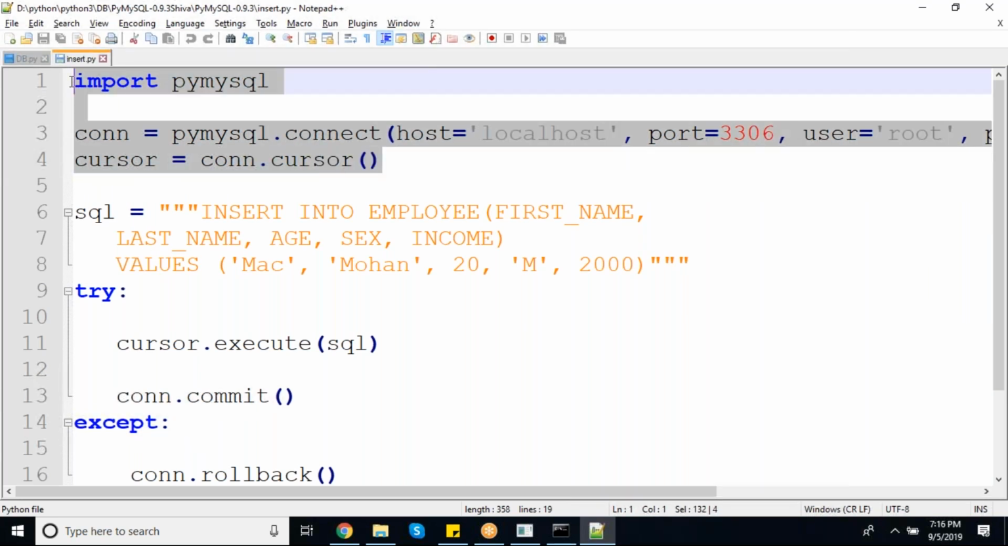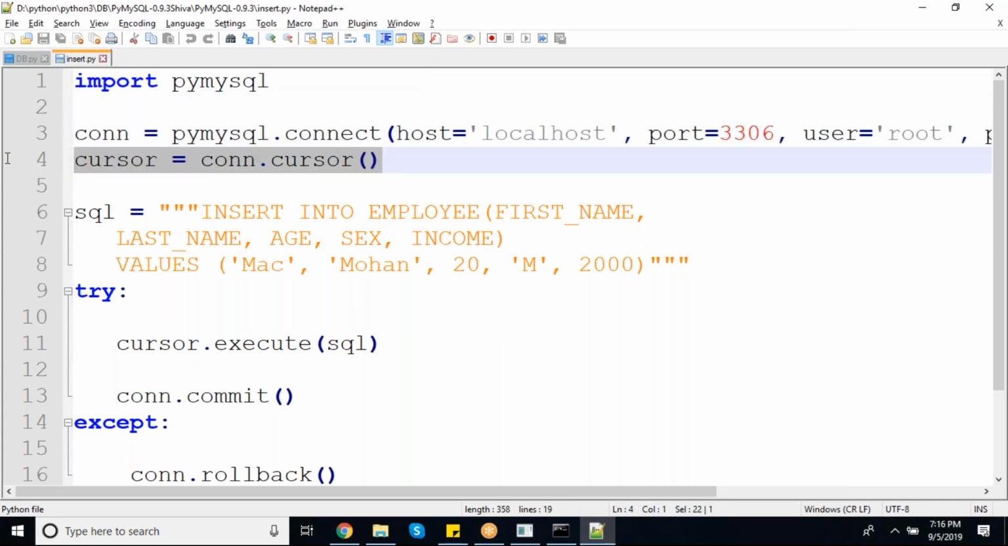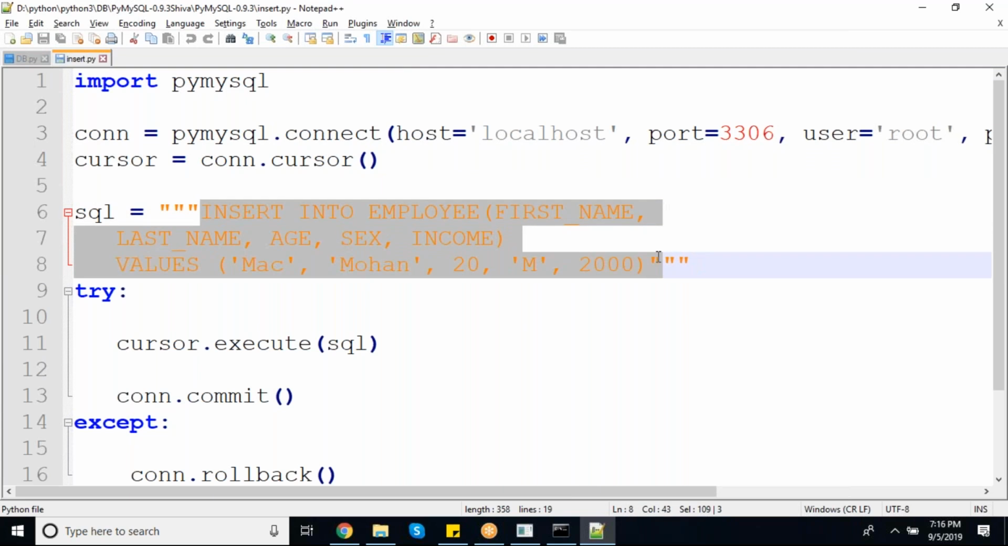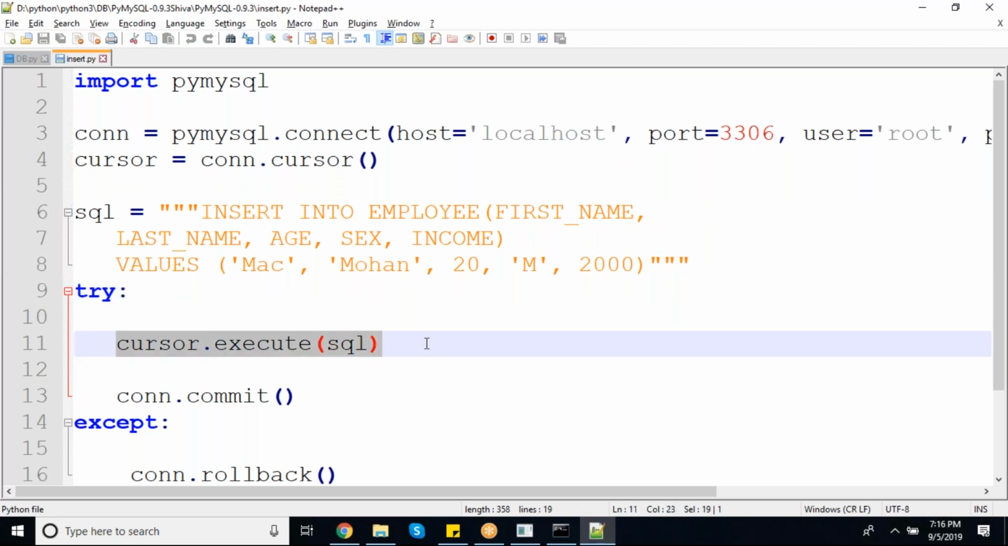Till here it is same. Importing PyMySQL, we are connecting to the database. We are creating a cursor. Insert query is prepared: insert into employee first name, last name, age, sex, income, all these values. I am preparing a query. Try is meant for monitoring your statements. I'm executing that query.